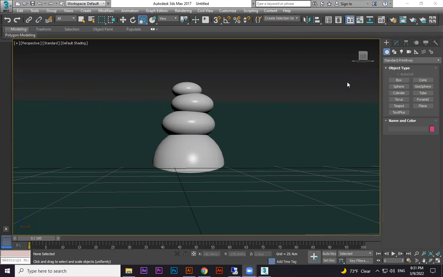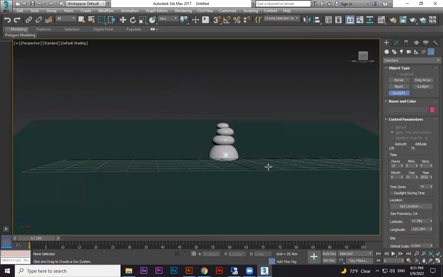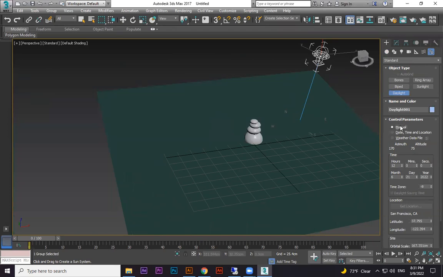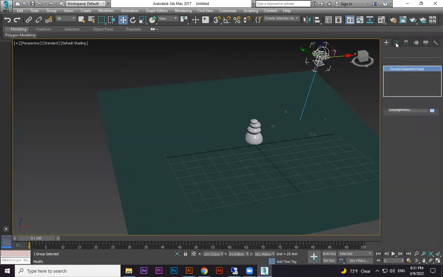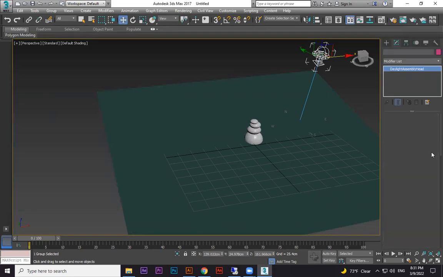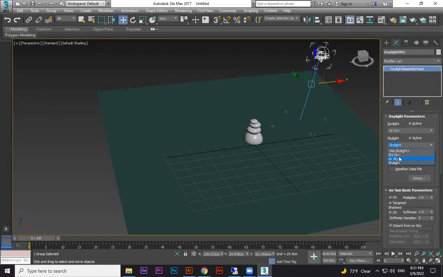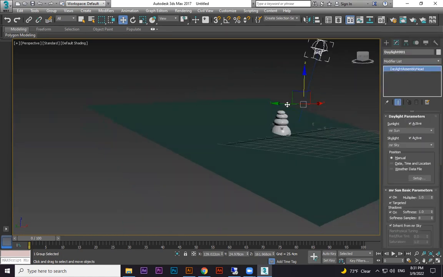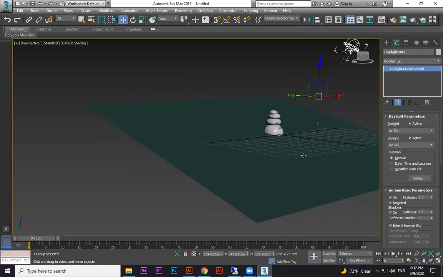Okay. So one more time, quickly we'll show you how we set the light. We use the daylight. Create, Systems, Daylight, then Modify, Standard, MR Sun, Skylight, MR Sky. We already did this one. Okay, just showing you one more time. Then manually, I want to set it here.